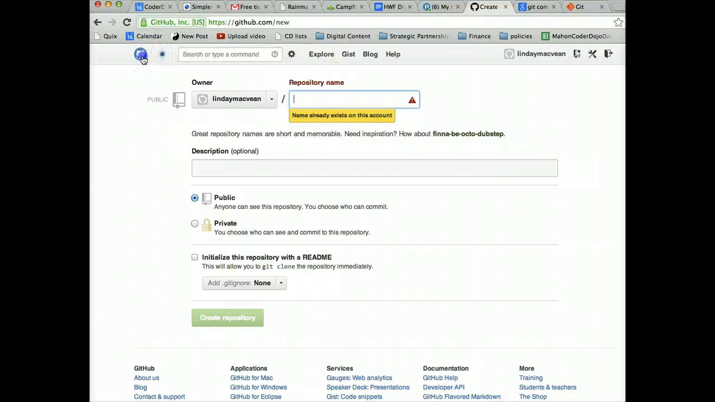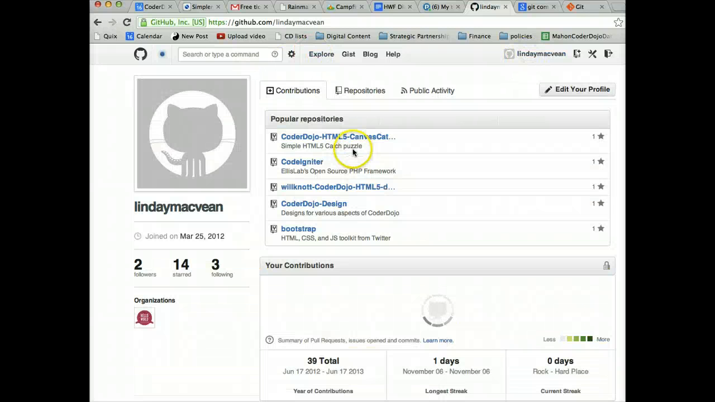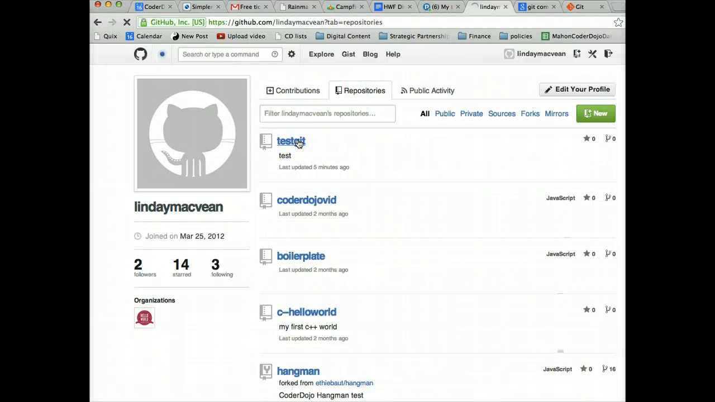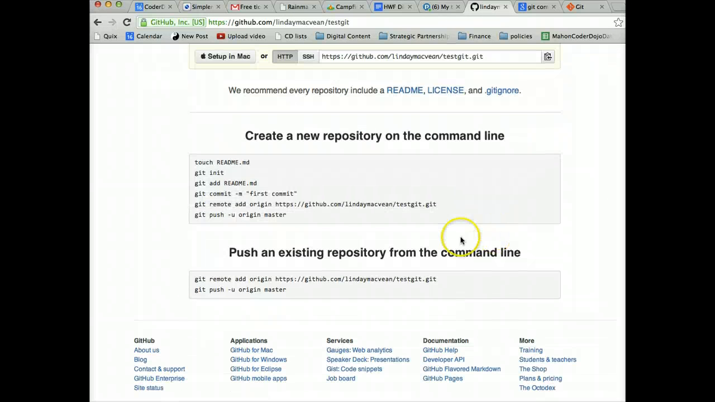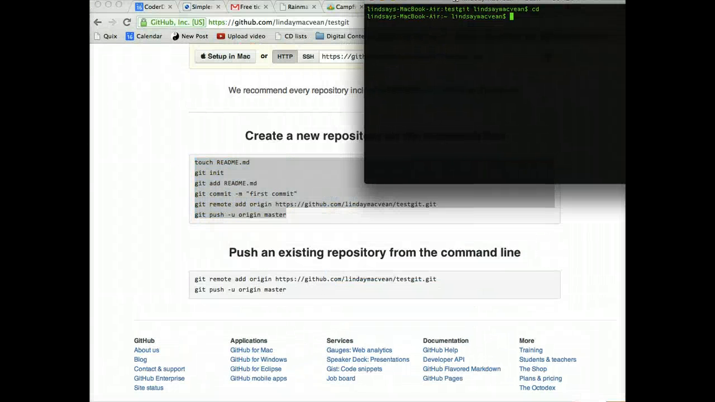So let's get back to this page. I want to go to my repositories, and go to test git that I created. This is my online repo, and it actually gives me instructions on how to initialize my repo from down on my computer. So I'm going to launch my Git Bash.